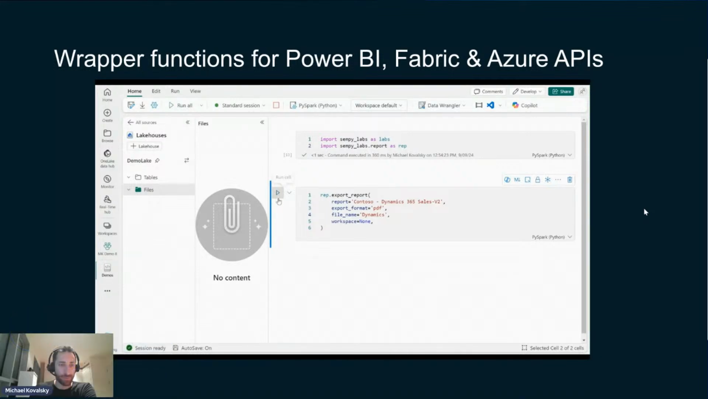I mentioned before that we have these wrapper functions for Power BI and Fabric APIs, and also a few Azure APIs. So previously, if you wanted to export a report as a PDF programmatically, you'd have to call 3 APIs, set up authentication, C#, PowerShell, a ton of work. Now, you just call this function, and all that's taken care of for you behind the scenes.